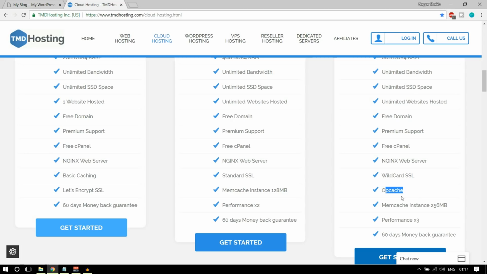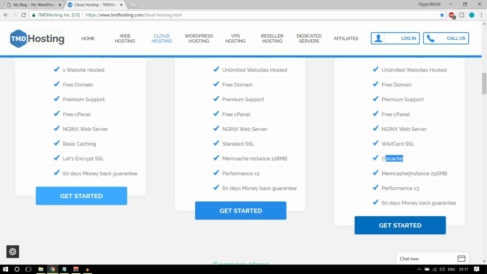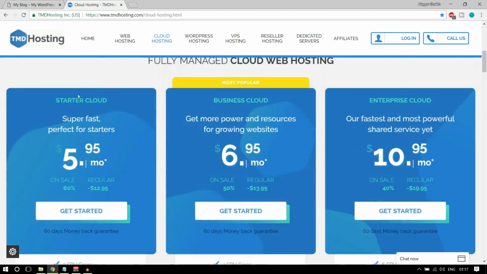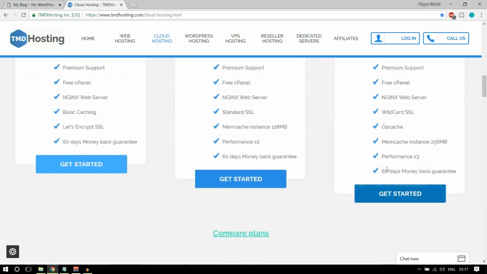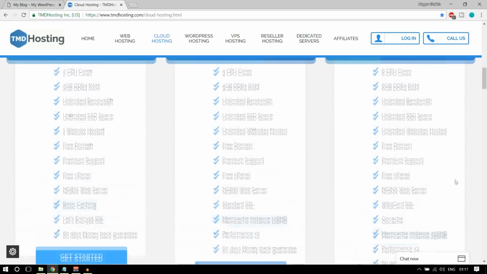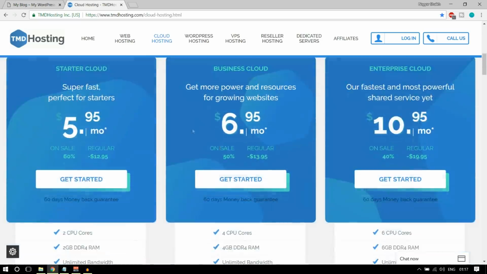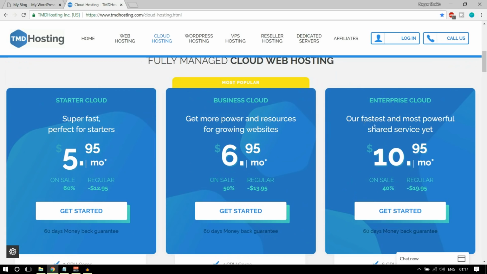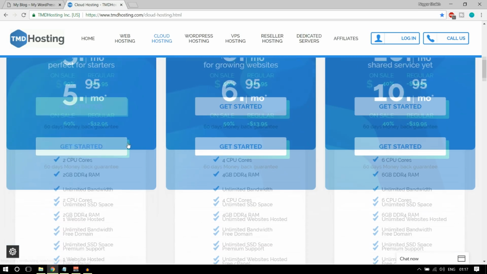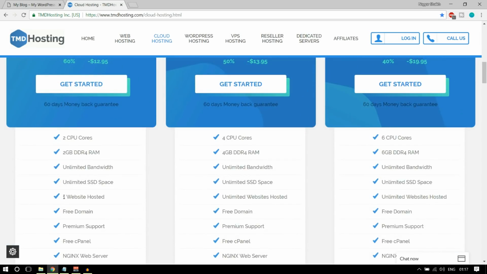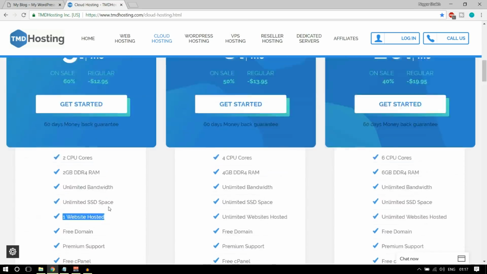Okay, then we have optimum cache, which will improve the performance of your website. Then we have a memory cache instance of 256 MB. Again, it will improve the performance and speed of your website. Then the performance of this plan is 3 times better than these plans. We also get a 60-day money back guarantee. Now most of the things are similar in all 3 plans. The most important thing to look at here is the number of websites hosted.